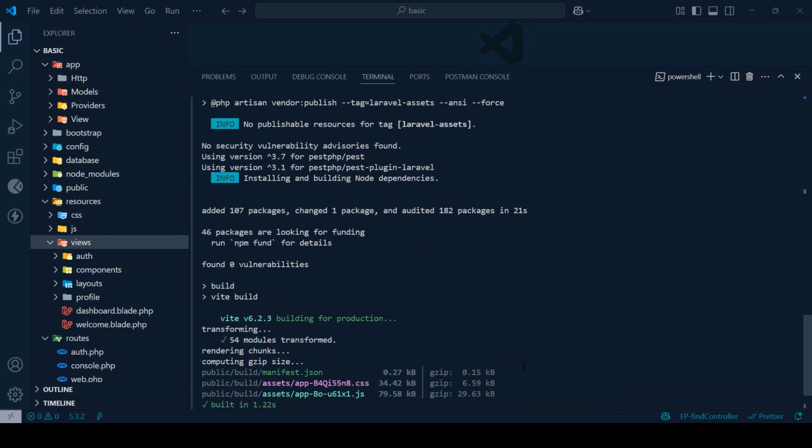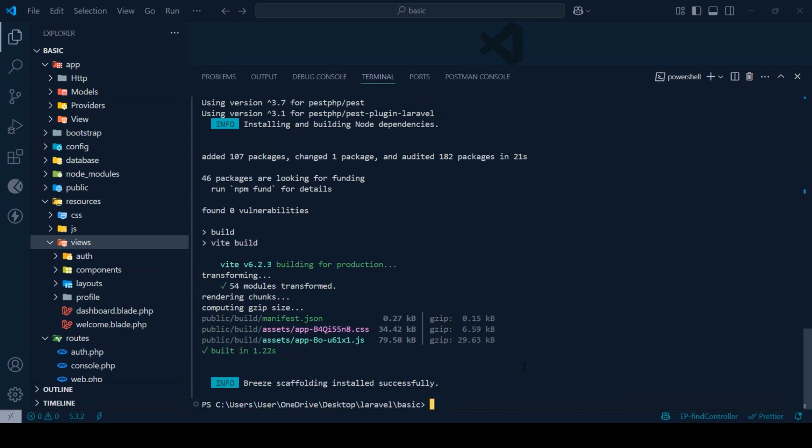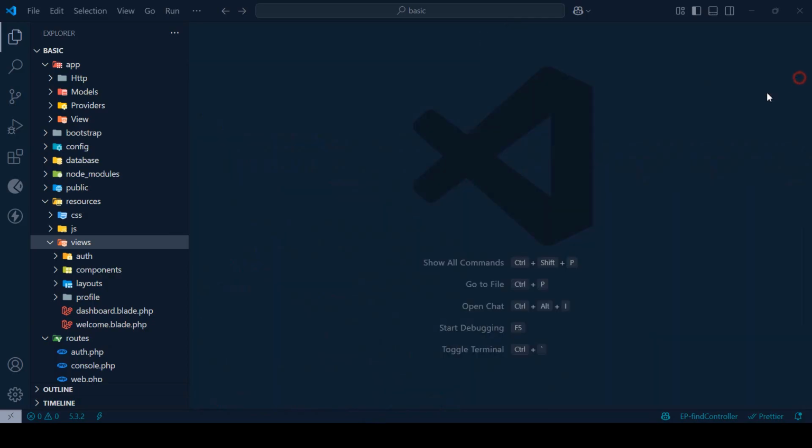And here you can see everything is installed successfully. When that is done, it also shows that Breeze scaffolding is installed successfully. That means everything is installed perfectly, and it has now returned directly to our base. Now I want to share with you what things have actually been added.